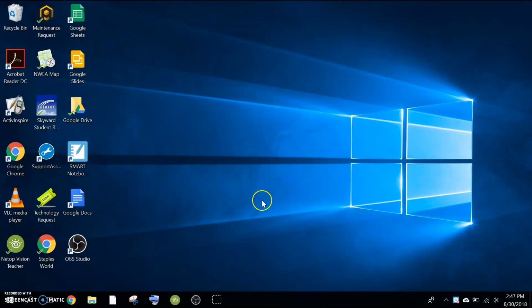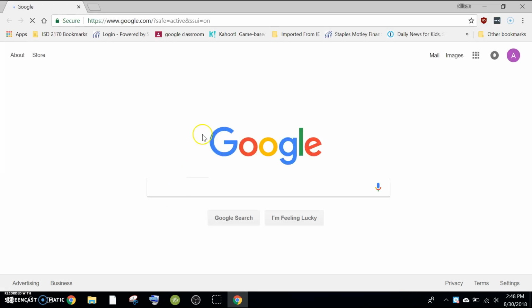Hi everyone, I'm going to walk you through NetOp, which is our new software that we can use to monitor student Chromebook use in the classroom. There are two ways for you to get to NetOp. You can, one, open up a Chrome browser and get through it in the upper left-hand corner under the apps.